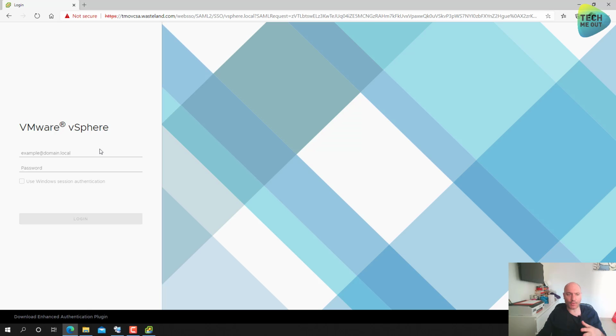Okay, so remember I told you to write down your SSO credentials and password. At least for now, until this vCenter is joined to a domain, this is how we log in to the vCenter server. So for us it will be administrator at vsphere.local, and the password we configured during the installation process.